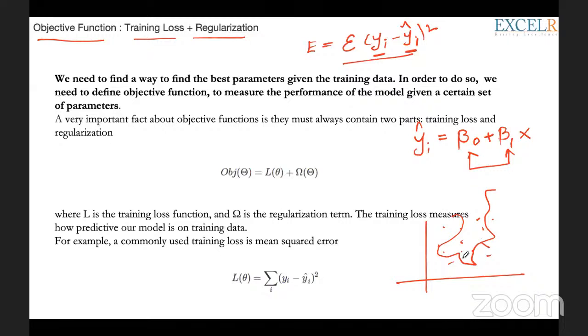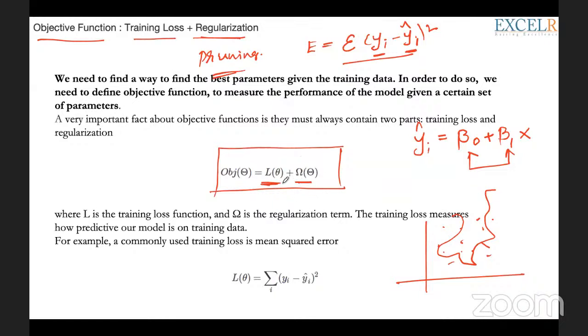When you use a regularization term, it makes sure that the model is not overfitting. In decision trees, we applied a method called pruning, which is a way to prevent decision trees from overfitting the data. So any objective function should have two terms: one is the loss function, the other is the regularization term, omega. The loss function is whatever error we are talking about.